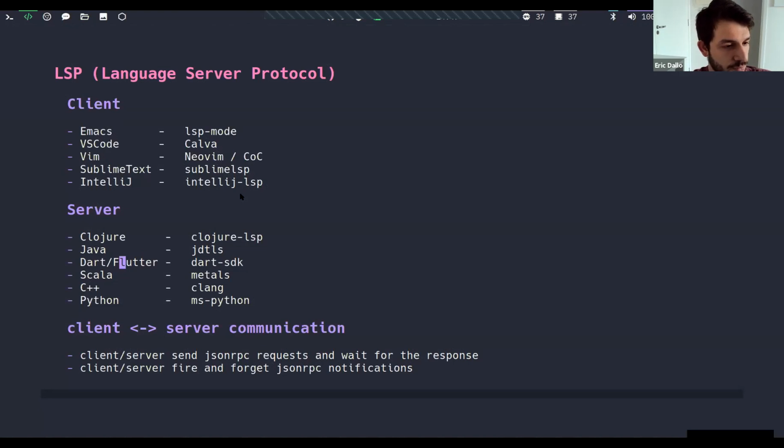And how does this work? That is the client-server communication that needs to follow just the JSON RPC standard. So the client or the server sends JSON requests to the other and waits for the response. Or they can send just notifications, which are just requests without response. So that's what the LSP communication is. It's just JSON following a standard that's sent from one to another.